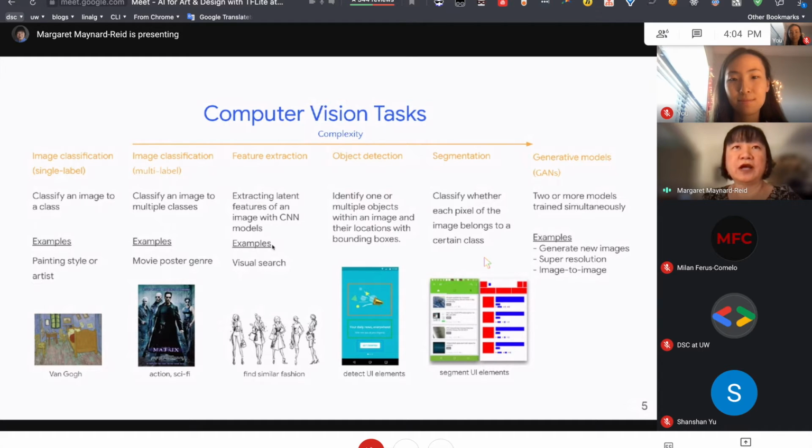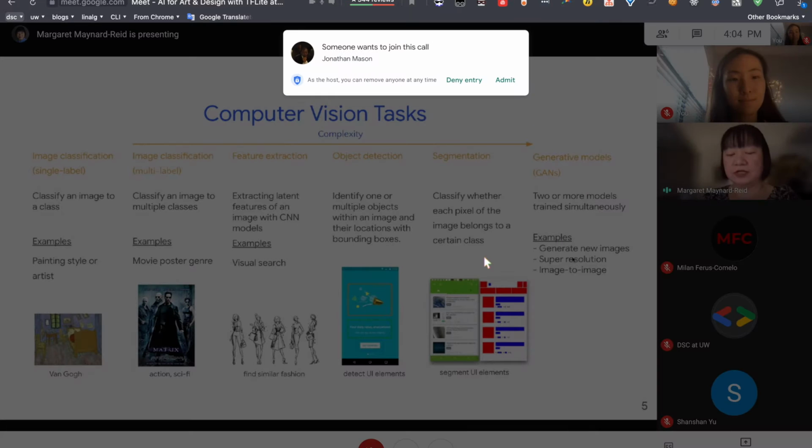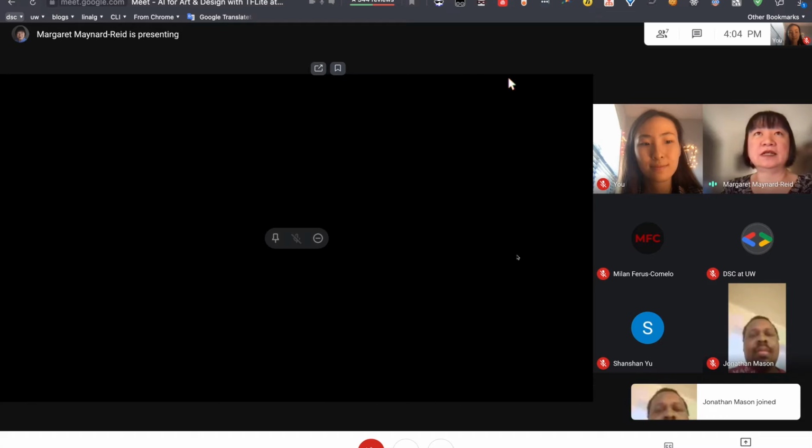And then we can use feature extraction to extract latent features of an image with CNN models and to perform visual search. So given a query image, you can find images similar to that query image. We can do object detection to identify one or multiple objects with bounding boxes. And then there's segmentation, where you classify whether each pixel of the image belongs to a certain class. There are also generative models, where you have two or more models trained simultaneously, and you can generate new images, or apply super resolution to improve the resolution, or perform image-to-image translation, like style transfer, or create artistic images.